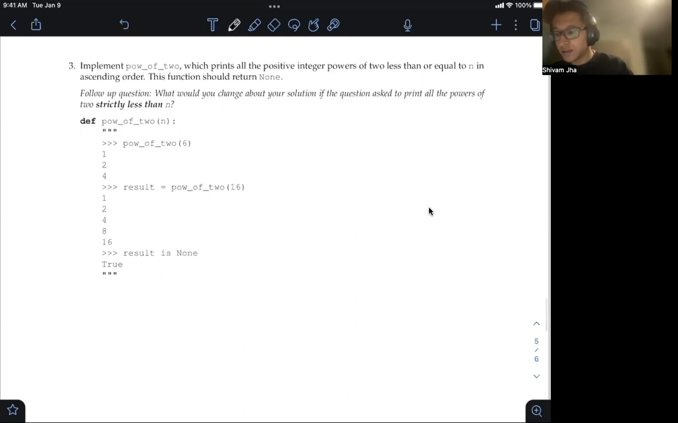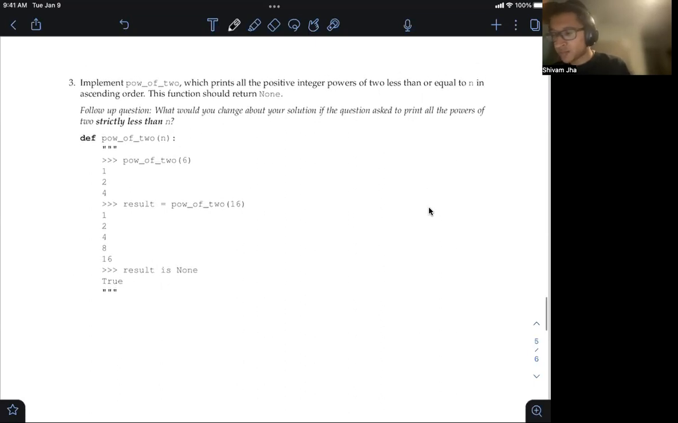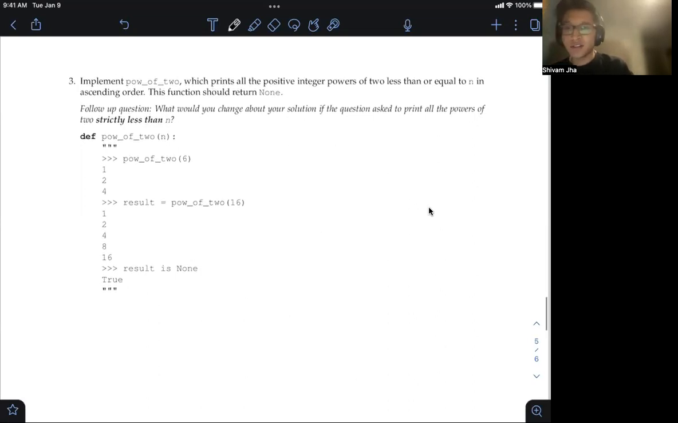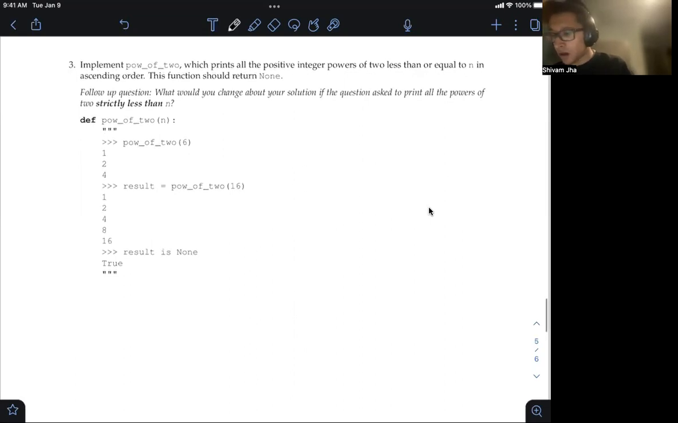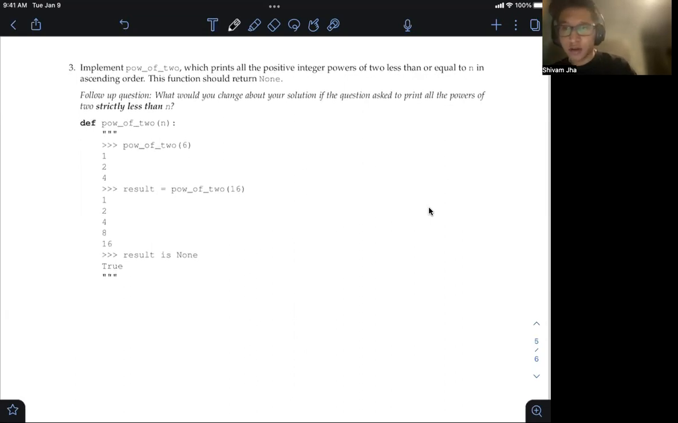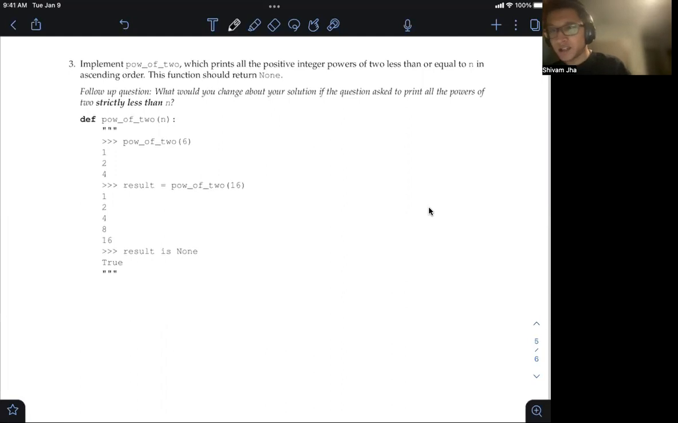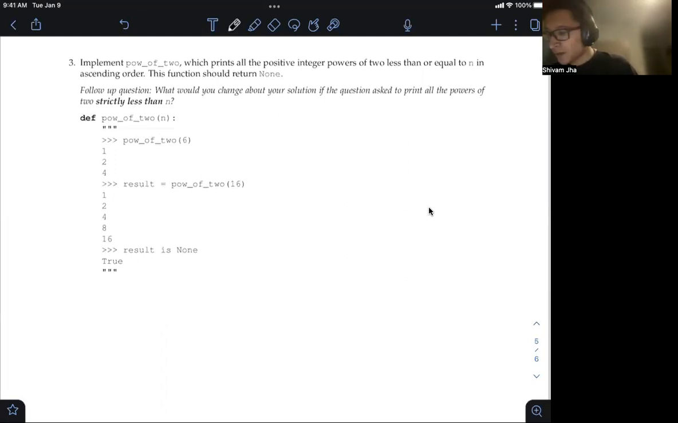So what we want to do in this power of 2 question is print out all the positive integer powers of 2 that are less than or equal to the number n that's passed into our function. And finally, we should return None. So to get a better understanding of what our function should do, let's start by looking at these doctests.